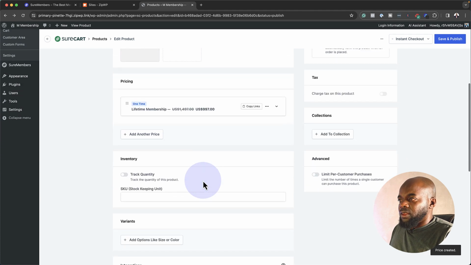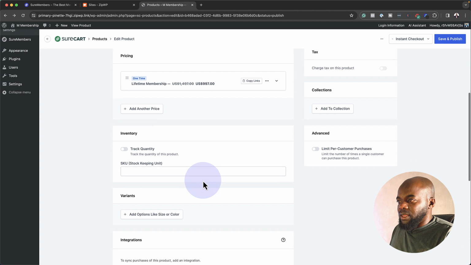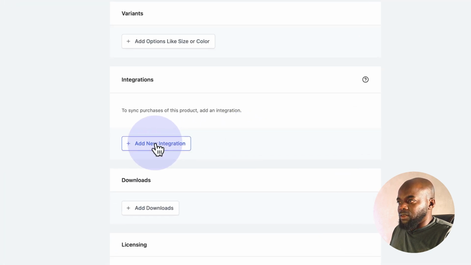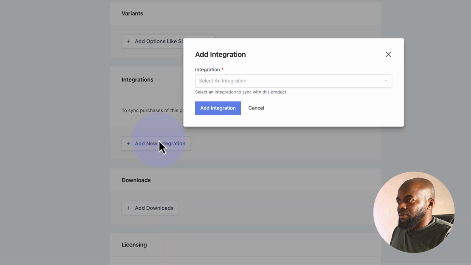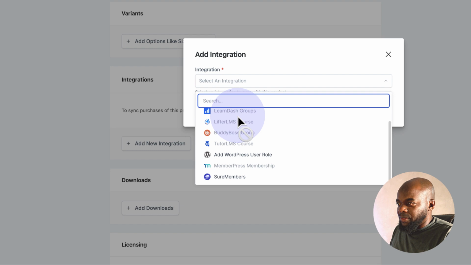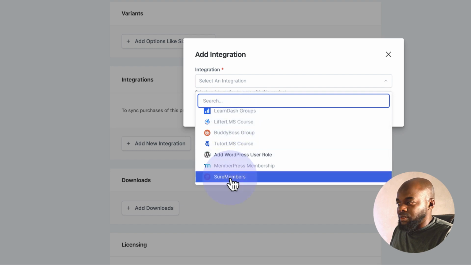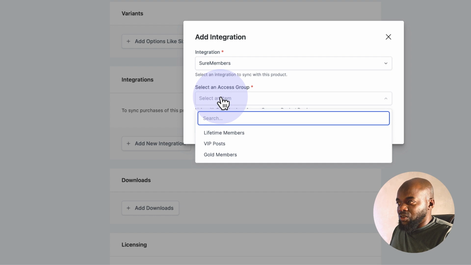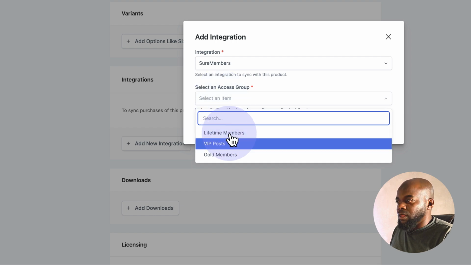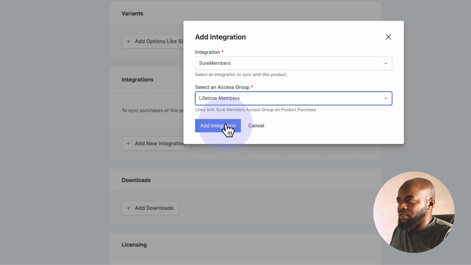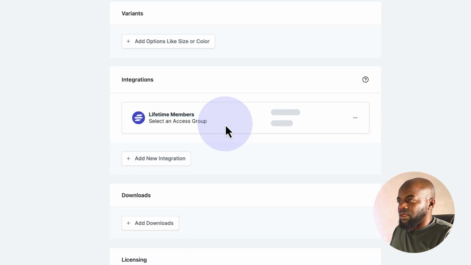Okay, now let's move on to the next part, and this is our integrations. All right, so now let's add our new integration. If I click on this drop down, we have quite a few integrations here, but the one I'm looking for is SureMembers. So I'm going to go ahead and select that. Now we need to add our access group, which is the membership level. Now this one here is for lifetime members. I'm going to go ahead and select it, add integration.